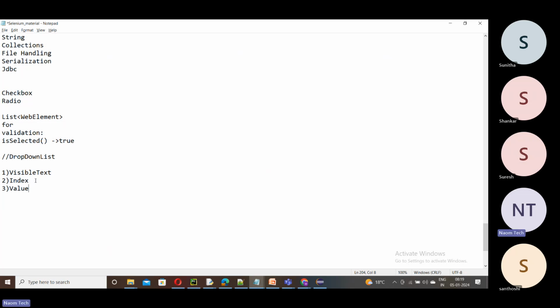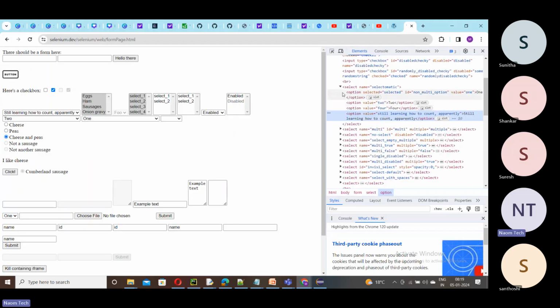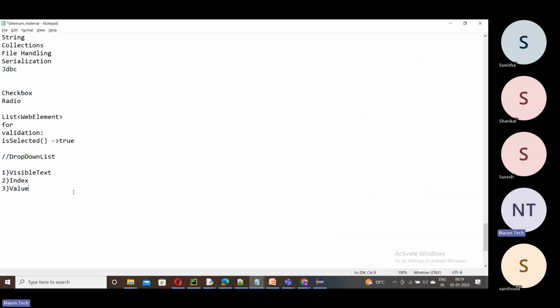Okay, friends. So maybe you asked me a question, we don't know what this is. We didn't understand what is visible text or what is index or what is value. What are you talking about all this? If that is the question, let me give you a clear picture. How do we create a drop down list? We create a drop down list with the select tag.